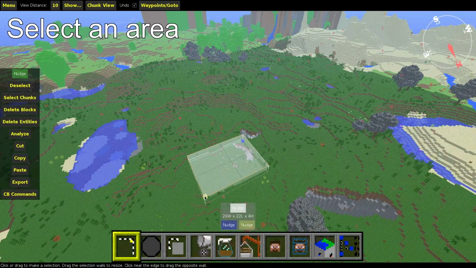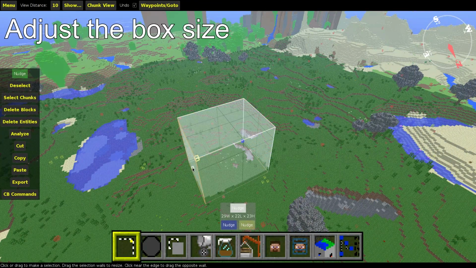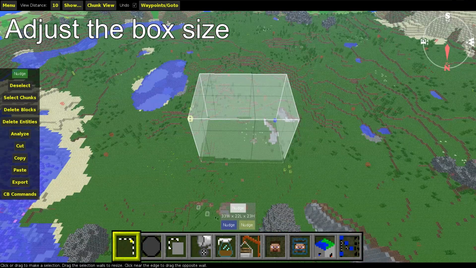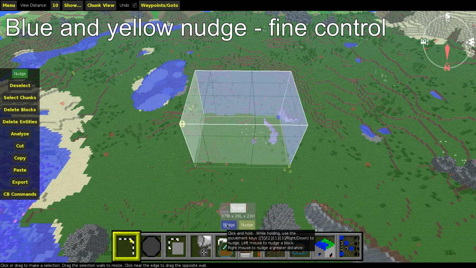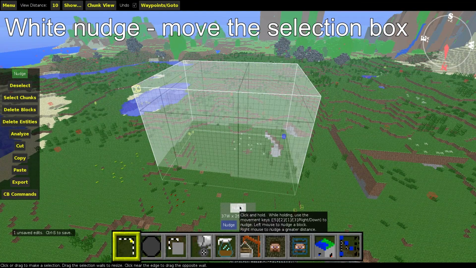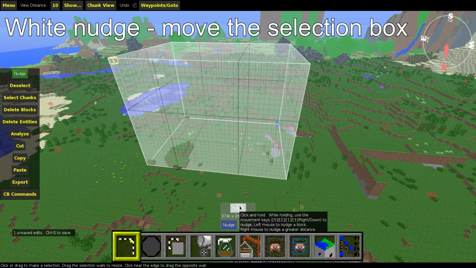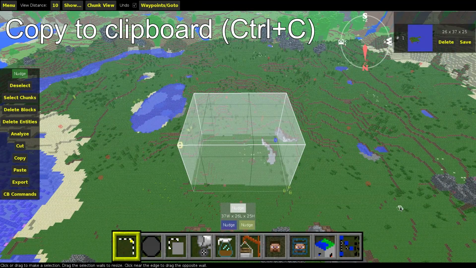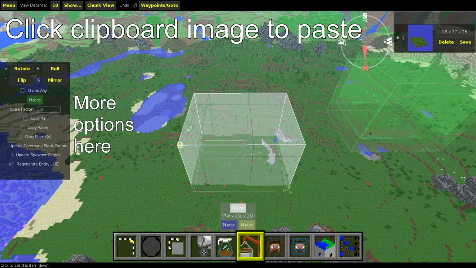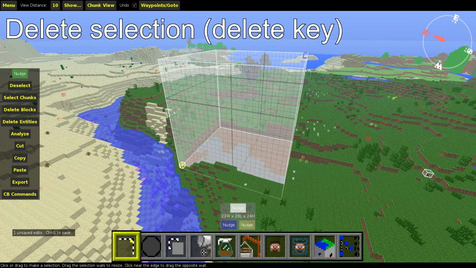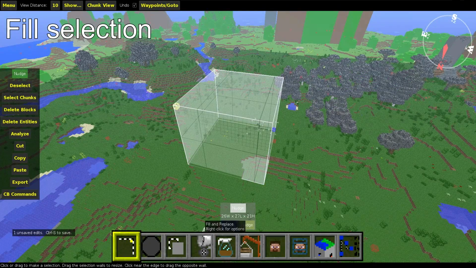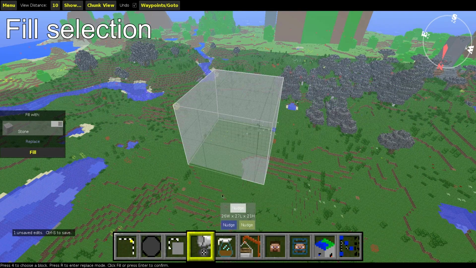So MCEdit is a separate program to the game itself. It's run separately to the game, not at the same time. It allows you to import worlds into the program. It allows you to edit them however you like. You can select a big selection. You can copy it from one world to another. It allows you to fix issues that you may have. So if you've corrupted a world, you can copy stuff across.